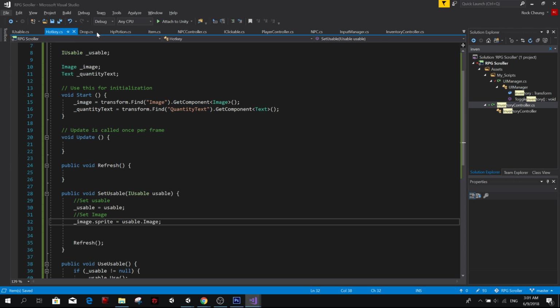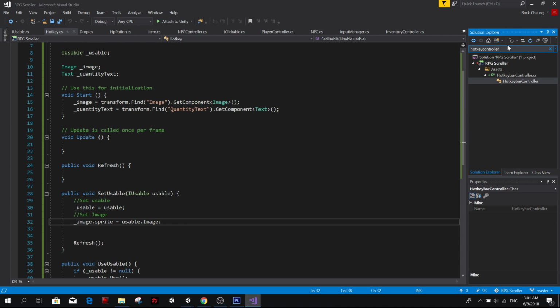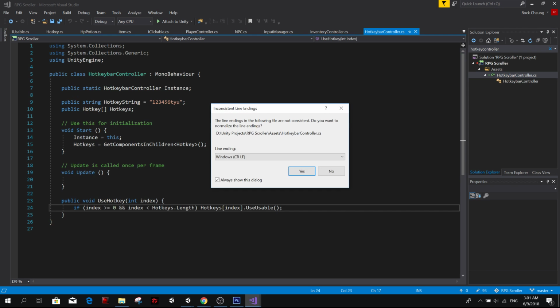So we're going to make a function in hotkey controller. Where is it? Let's find it here. Hotkey controller. And let me read the comments.